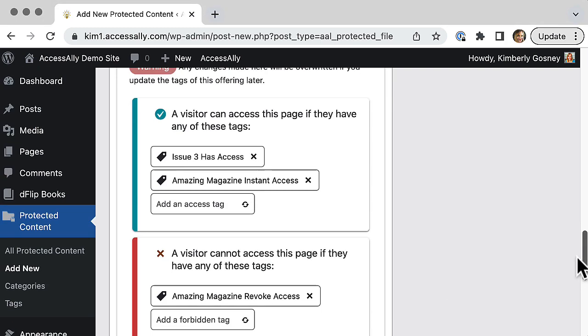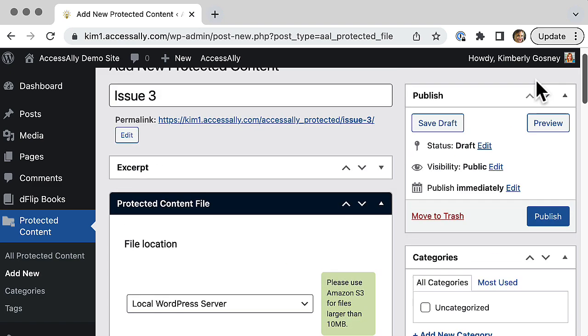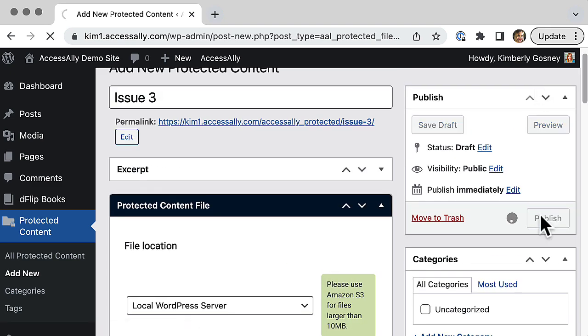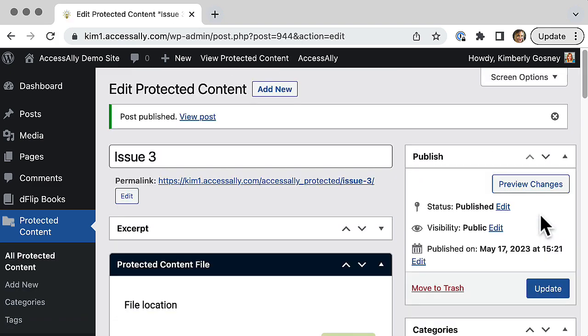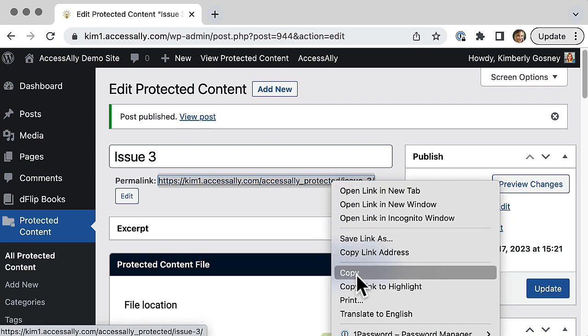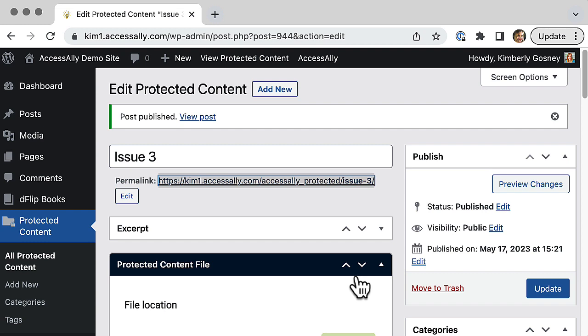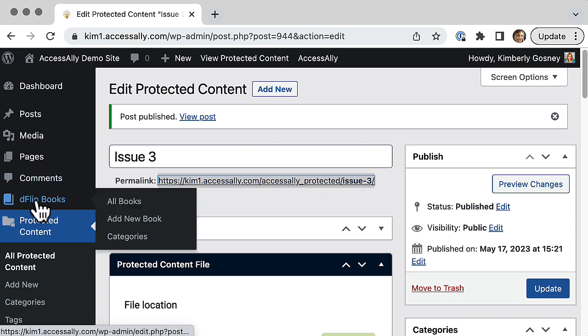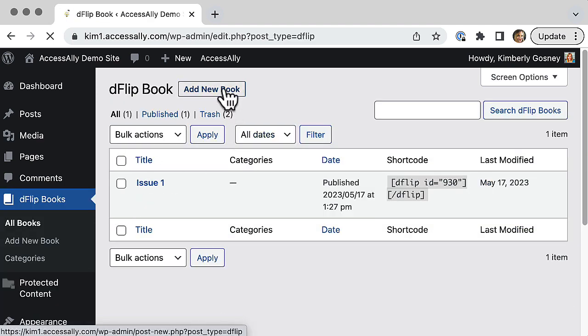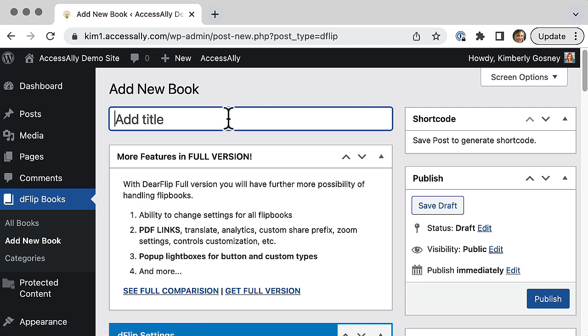Now it's time to save our piece of protected content by clicking Publish. And once you click Publish, you'll go ahead and copy the link to this piece of protected content. We're going to use this inside the page flipping plugin. Now we're going to go to the DFlip Books plugin and select All Books. Here we're going to go ahead and hit Add New Book, and we're going to add this issue.